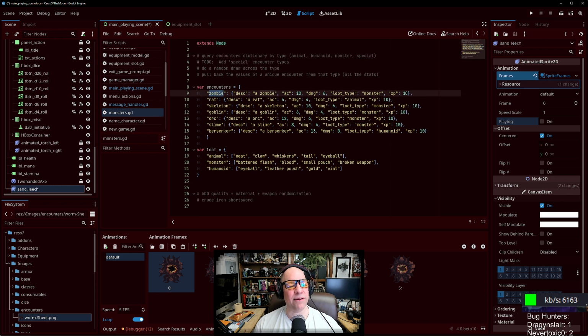The way that I've planned it right now in my head is, here's a monster, here's a zombie, and everything about the zombie is in here, so I can pull those values when I need to. So here's a description, again a placeholder, zombie, armor class. It's armor class rating. It's base damage. And this is where it gets into loot type. So loot type here is a monster loot type, and then experience if you kill it.